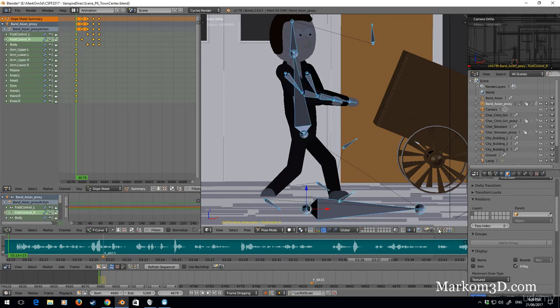I'm going to select all, copy. 1, 2, 3, 4, 5. This is the middle of the walk frame. Now let's go another on the fifth frame now. 1, 2, 3, 4, 5. And we will paste.